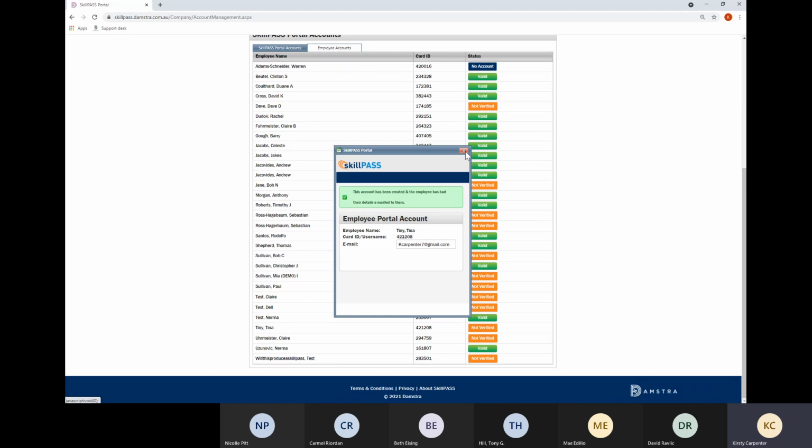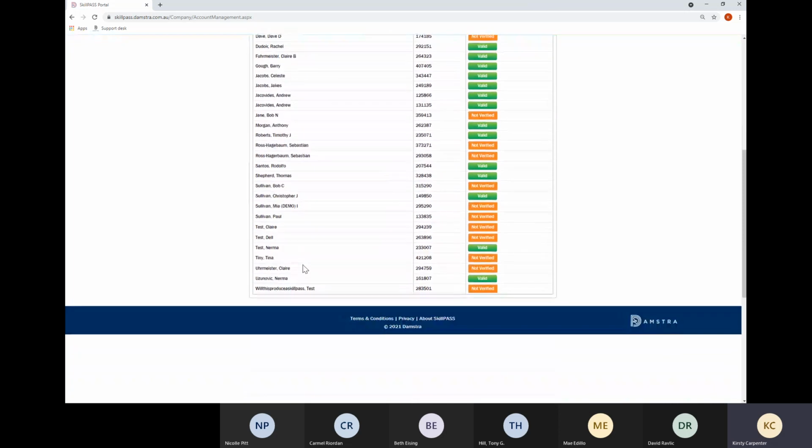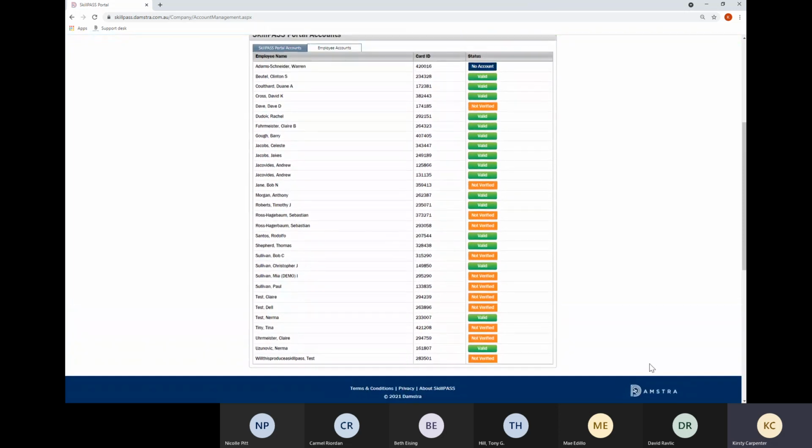only. It doesn't give them access to the browser information, or it doesn't give them access to the training that's on any of the company portal. None of that, just their own personal one. So that is a very, very useful tool.